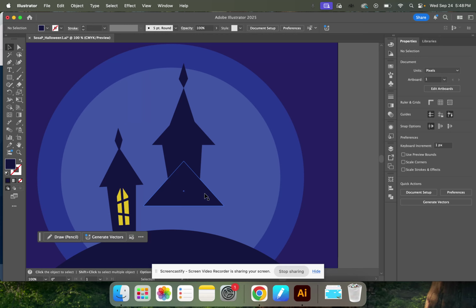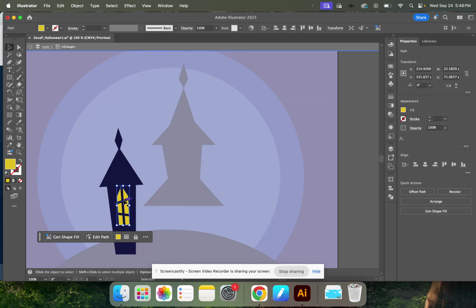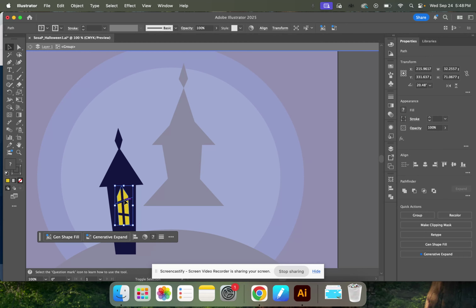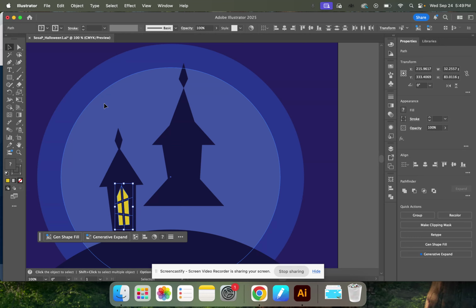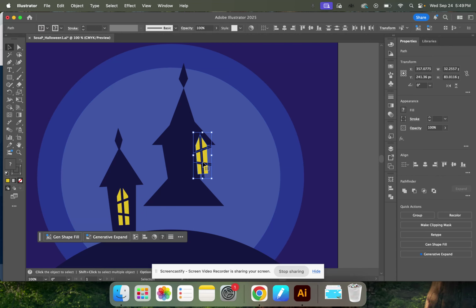Okay, and we're going to add the windows as well, but instead of doing it all over again, I'm just going to double click a couple times until you're in isolation mode. Hold down Shift and then just make sure everything that makes up the window is selected. Do Command C or Control C to copy. And then we're going to hit Escape to get out of isolation mode. And you're going to do Command V or Control V to paste.